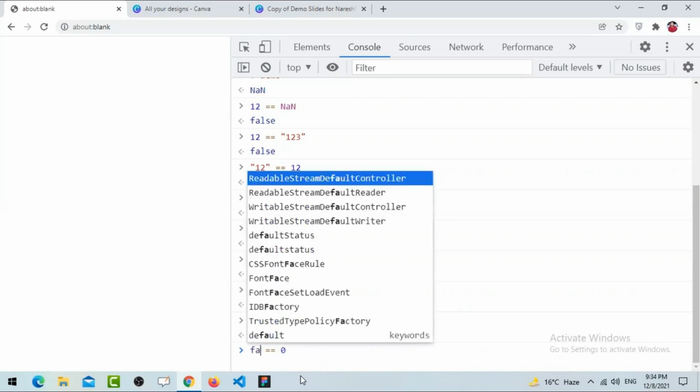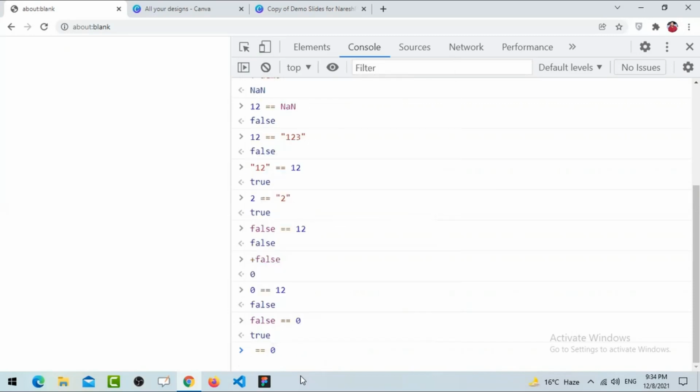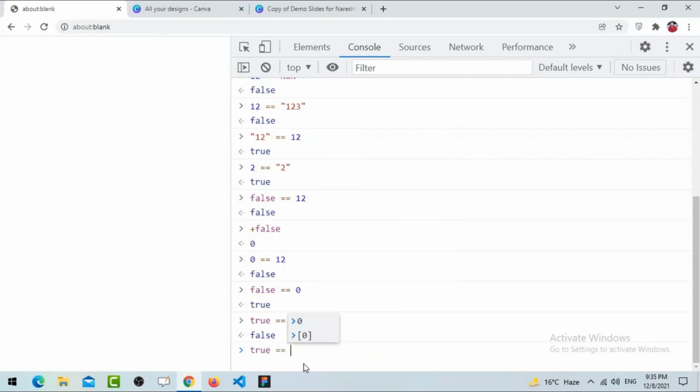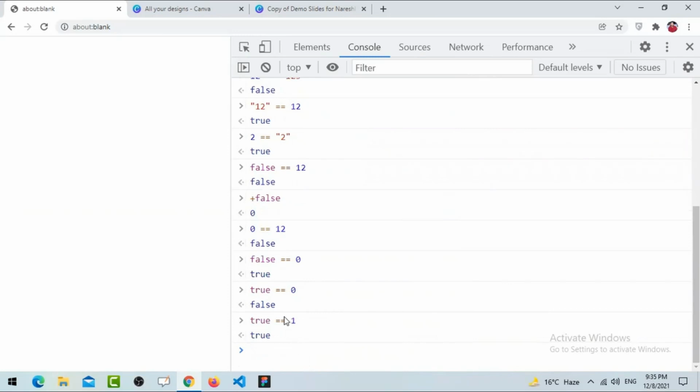What if here you have true instead of false? If you convert true into a number, what will you get? 1. So 1 is not equal to 0, isn't it? That's why you are getting false here. Simply, if you write 1 here, you will get true. Okay.